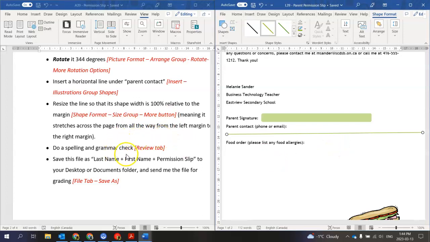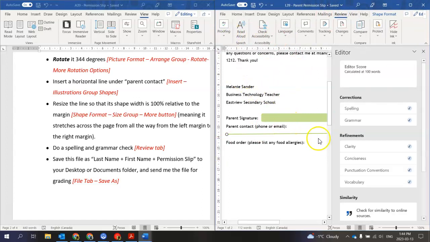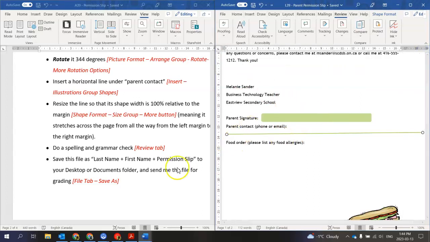So meaning it stretches across, and we go into the review tab. We do a proofing, spelling, grammar. There we go. And it opens it up. Perfect. And we are going to save this and upload it. Okay. Hope that one helped.